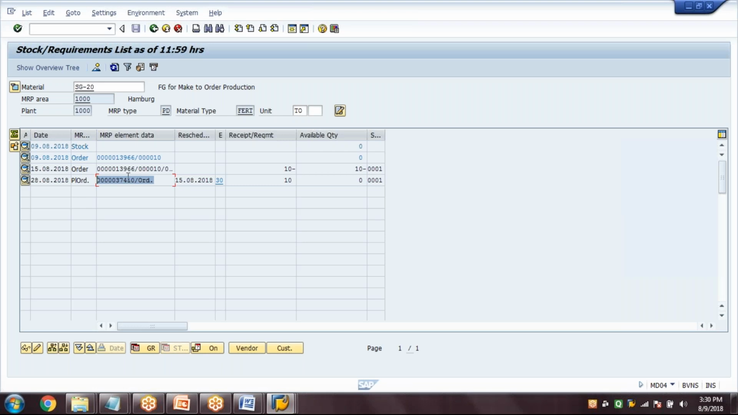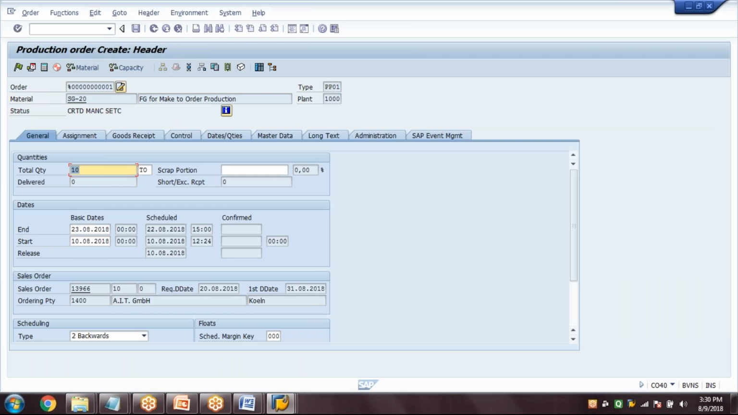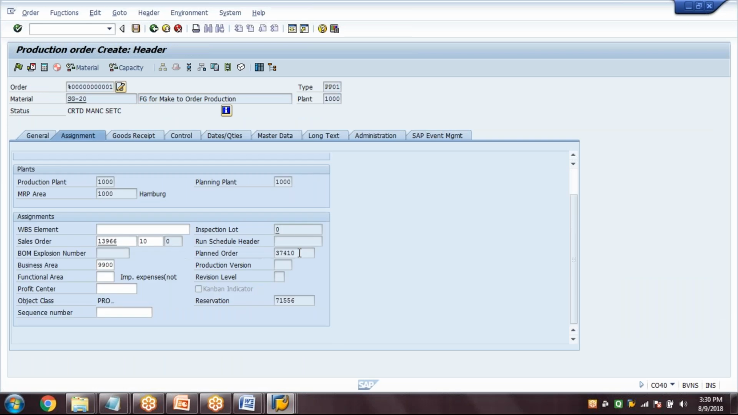Now as usual, double click on the planned order. Then convert the planned order to a production order. Again your cycle starts. Now in this case, click on the assignment tab. All of you guys observe, you are creating a production order. Now here you can see the planned order as well as the sales order.